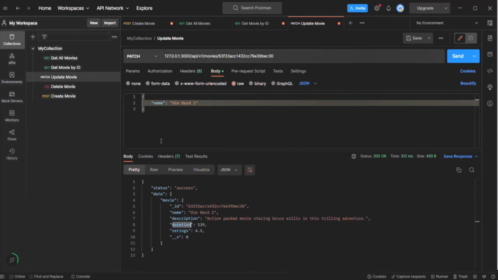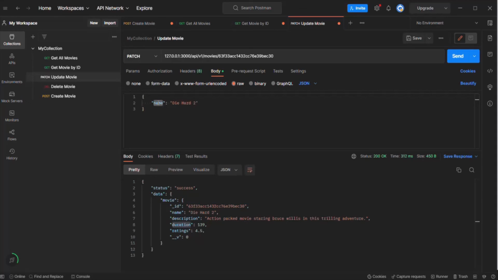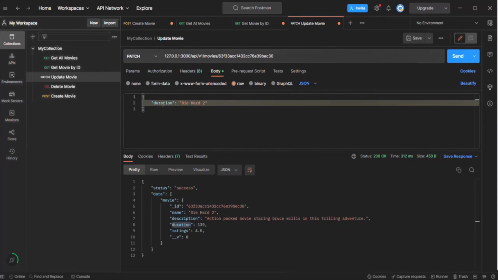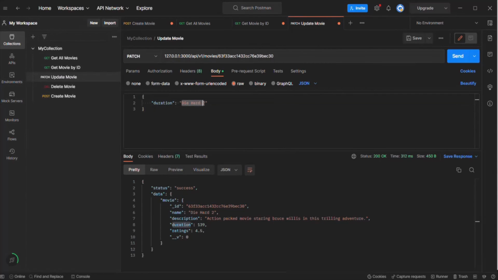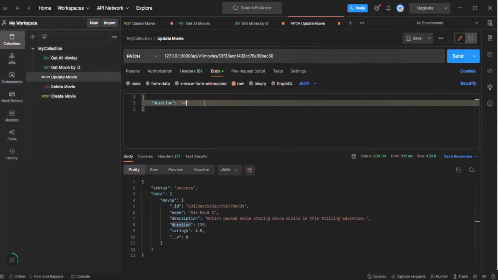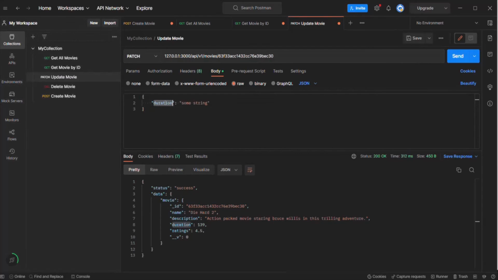Okay, so here, let's specify the field as duration. And instead of assigning an integer value to it, a number value to it, what we are doing is we are assigning a string value. Maybe let's say some string. So in this case, we should get an error because in the schema we have specified that this duration should be of number type. It should not be of string type, right? So now if I try to update this document, here we should get an error.